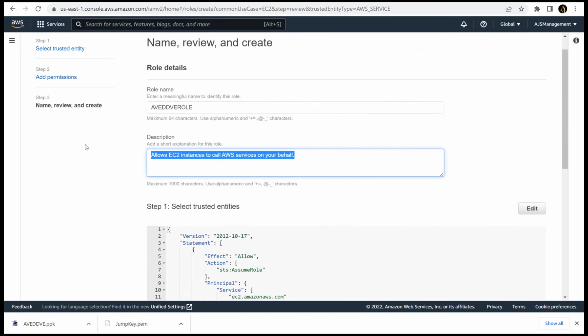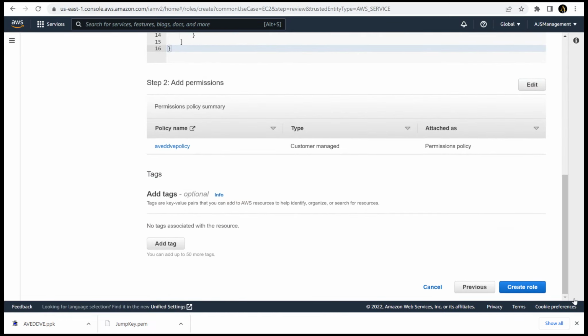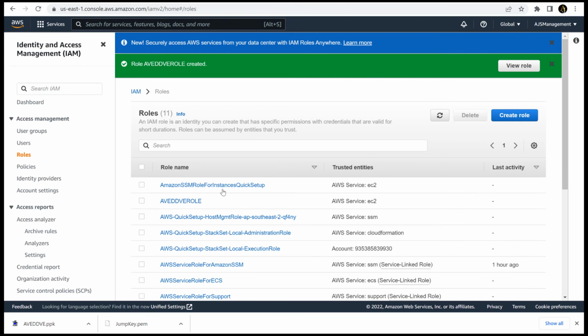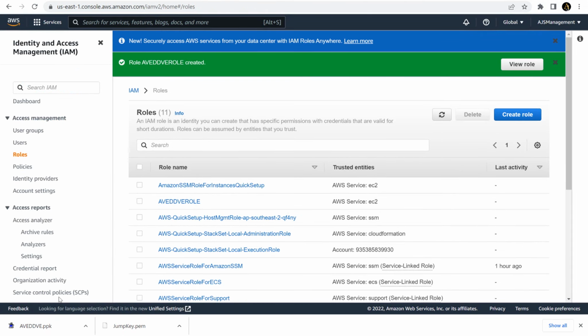Give a description. We'll review everything and we'll say create role. The role is now created and it's important that we make a note of this role because we will be using this at a later stage. So what we'll do next is we'll go ahead and create an EC2 instance, which is our jump host. So we'll just go back and search for EC2.